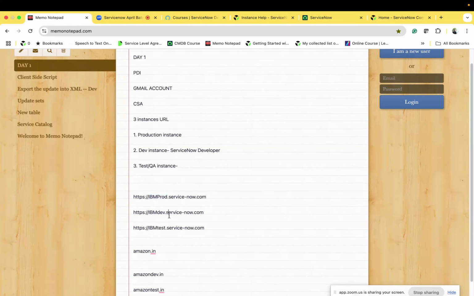The dev instance will be used only by developers and admins, and the test instance will be used only by the testers. We have access to all three environments, but we don't make changes directly in production and test. We only make the changes in dev, and we promote the changes with the update sets concept. I will tell you how to move the changes between them. Directly we can't change; first we make the changes here, then we move the same changes to here, then production.